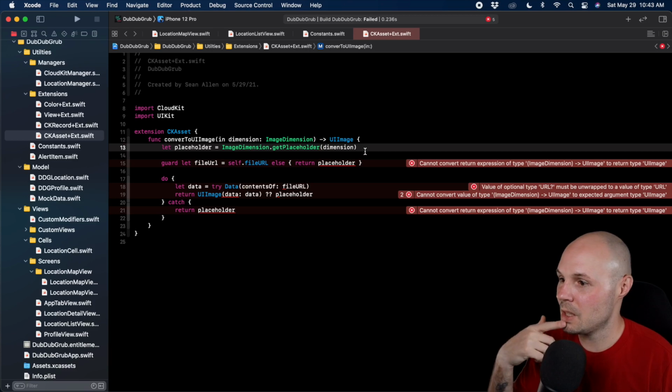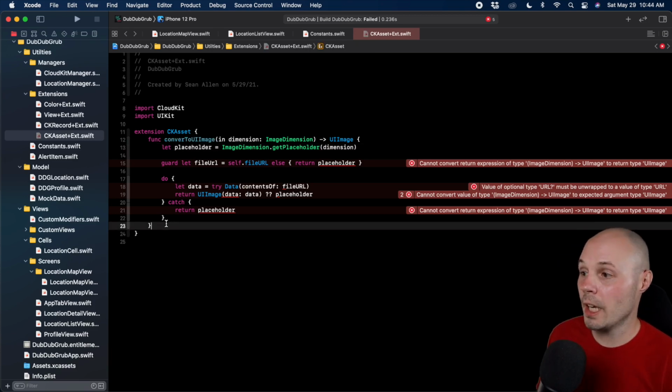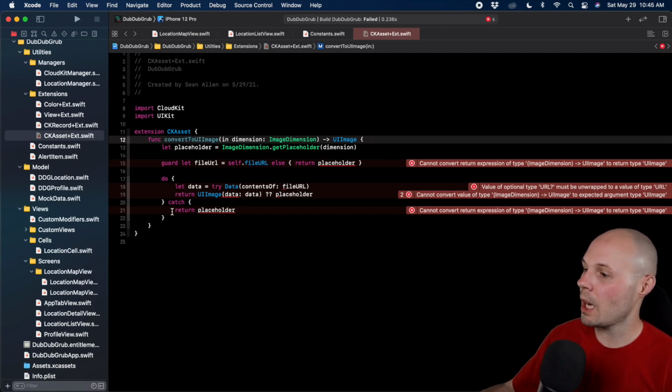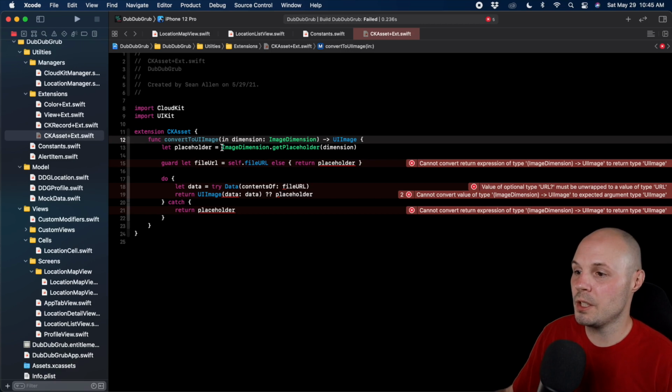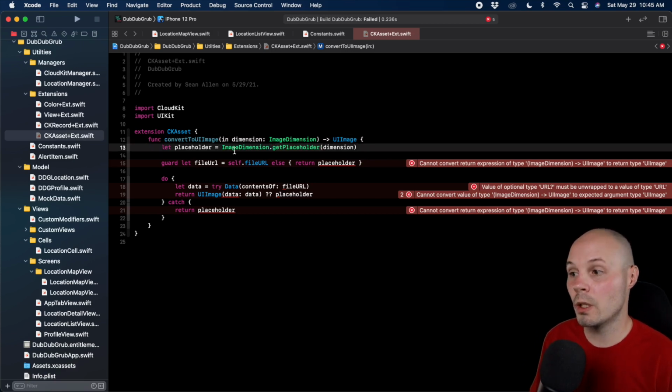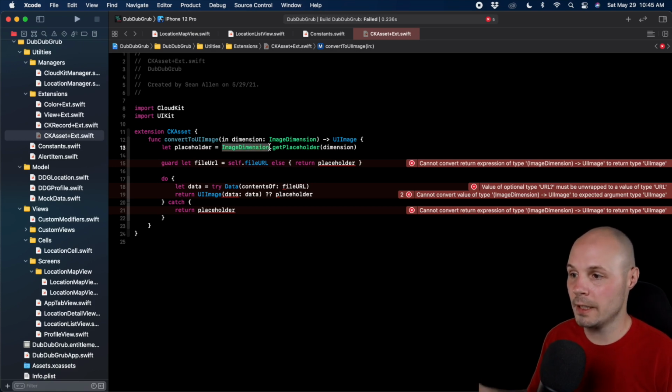I think I messed up something silly somewhere. Okay, I found it, but I also found a typo here. I need to say convert to UI image. Forgot a little T there. But basically this image dimension .get placeholder needs to be a static function, right? In order to be able to call it just image dimension .get, I need to make this static.